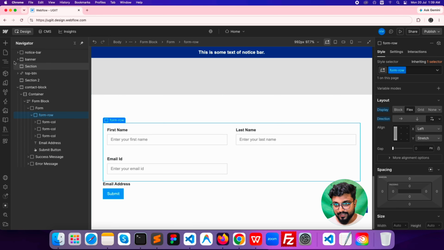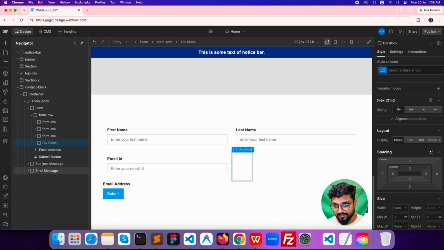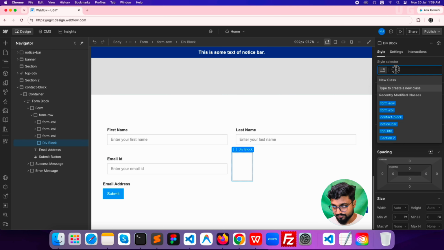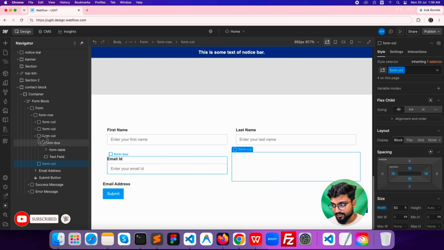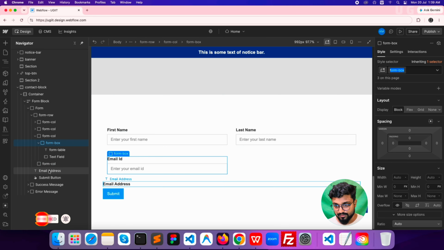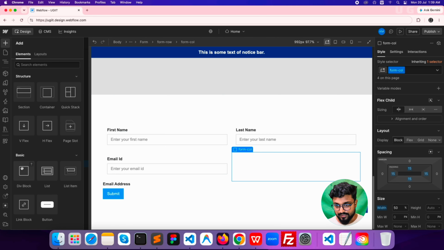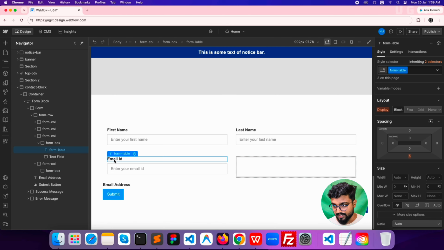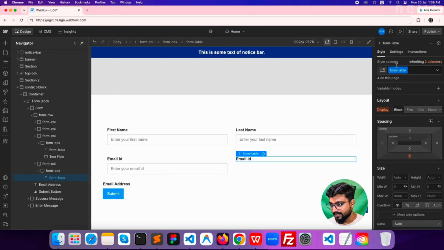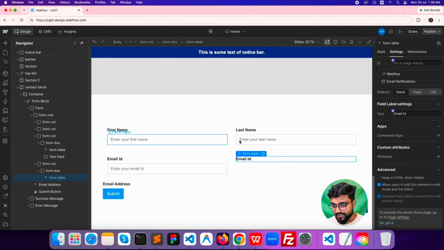So now let's create another div and copy the form block and paste the form col, and copy the form box. Let's create the div and paste the class, and copy the label, paste the label. Here is our first name, last name, email ID, phone number.